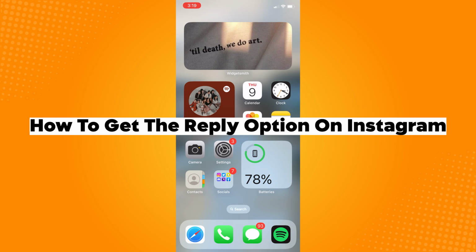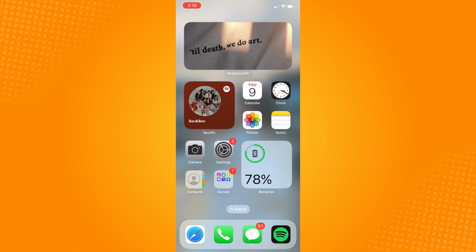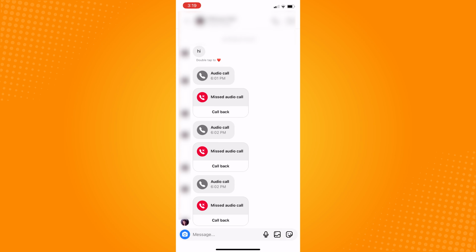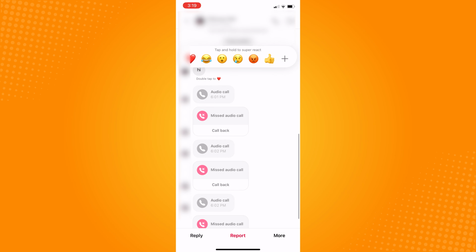How to get the reply option on Instagram. We will now go to the Instagram app. If I choose a conversation and hold a specific message, a different type of options will show.